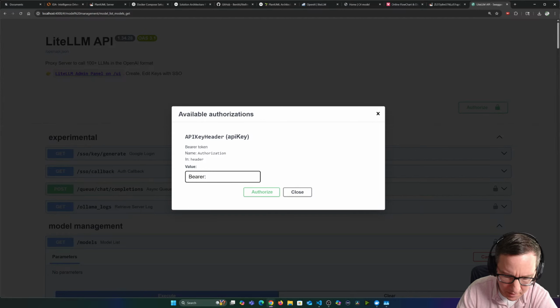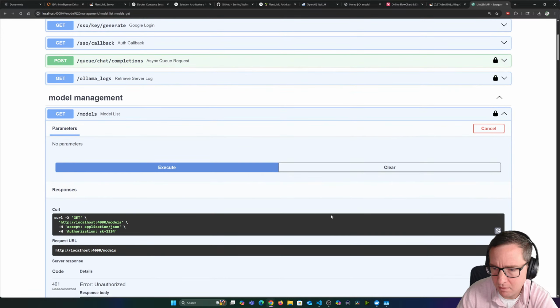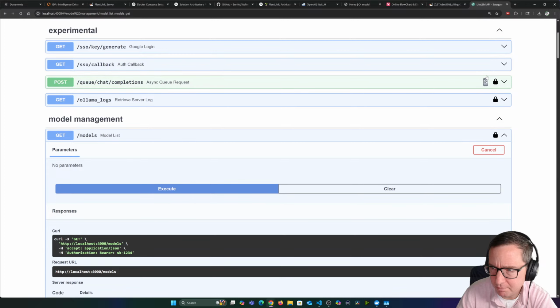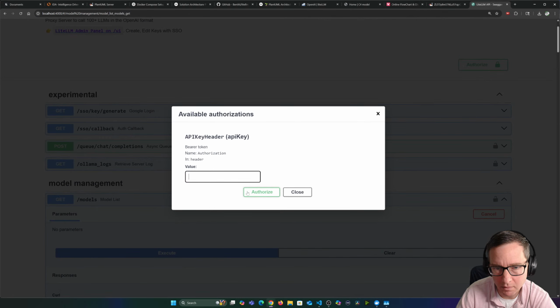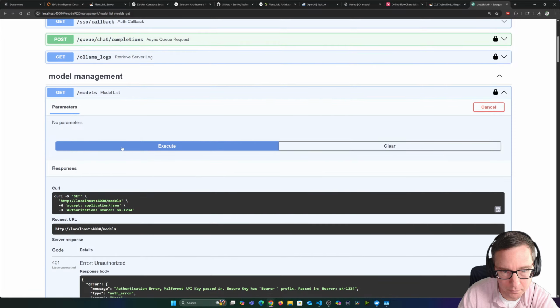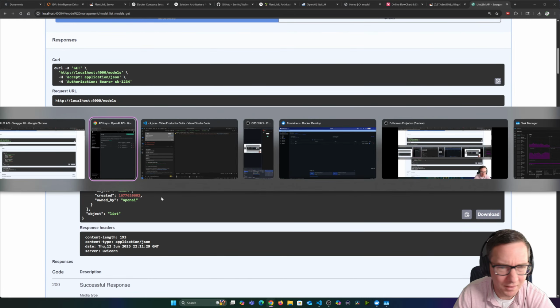Is it this? And then SK 1, 2, 3, 4. Authorize. I don't think we should have had to put that in. What am I doing? Bear. Oh, I thought it was a colon. SK. Here it is. All right. You have to put that in Cline. That's weird.